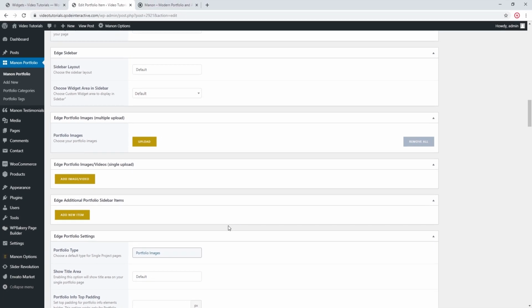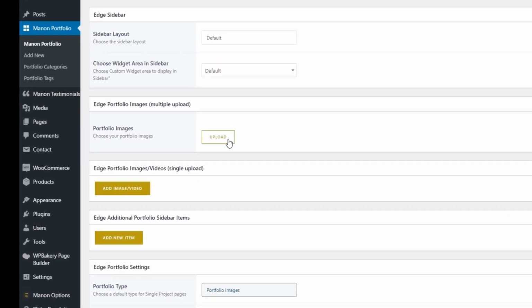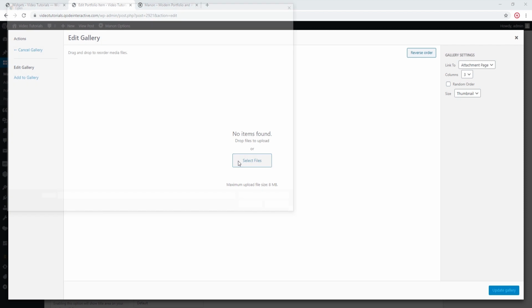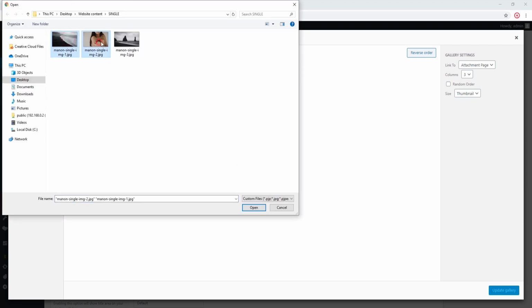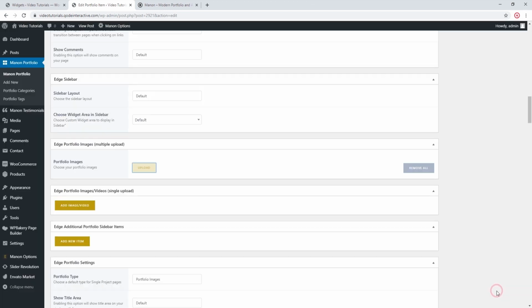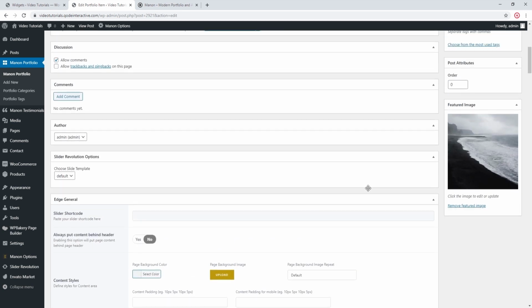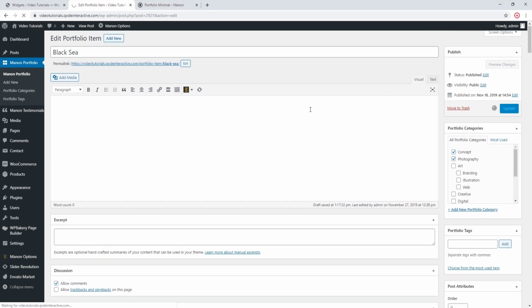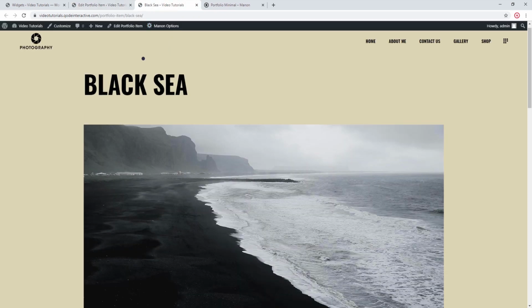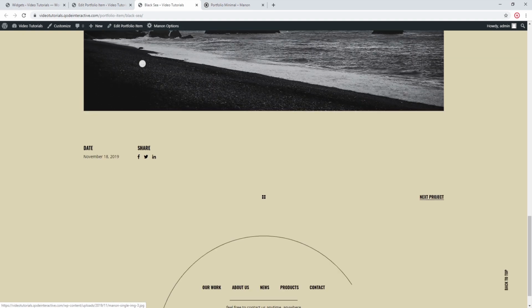I'm going to scroll up a bit right here where it says Edge Portfolio Images Multiple Upload to upload additional images that are going to appear in my portfolio single page. Click on Upload. As you can see, it already contains my featured image, so I'm going to remove it. And I'm going to upload some brand new files from my computer. Okay, these are my 3 images for my single. And click on Update Gallery. Okay, I'm going to update my page. And let's see what it looks like now with the images. Okay, the images are here.